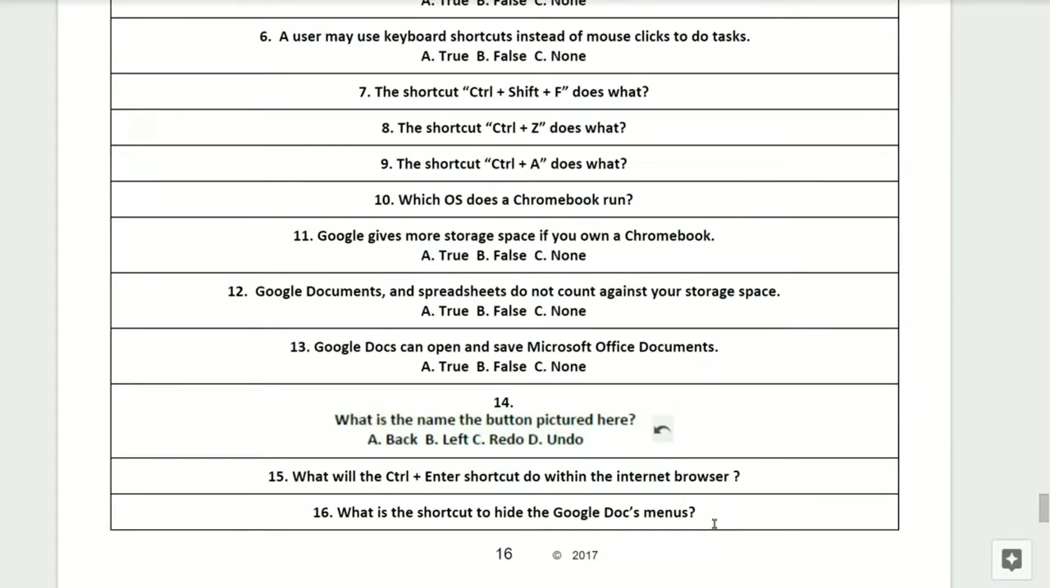Question number 11. Now this is a review question from a previous lesson. Google gives more storage space if you own a Chromebook. Is this A, true, B, false, or C, none of the above? Question number 12. Now this is another review question. Google Docs and spreadsheets do not count against your storage space within the Google Drive. Is this A, true, B, false, or C, none of the above?